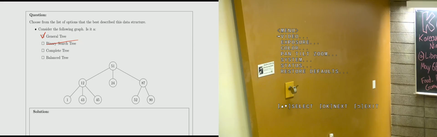And is it complete? So the definition of a complete tree is that except for the last level, every single level is filled. And for the last level, every single node needs to be filled from the left. No, right? Because of those two, no. If I either remove those, then it will be complete. Or I can move into here.